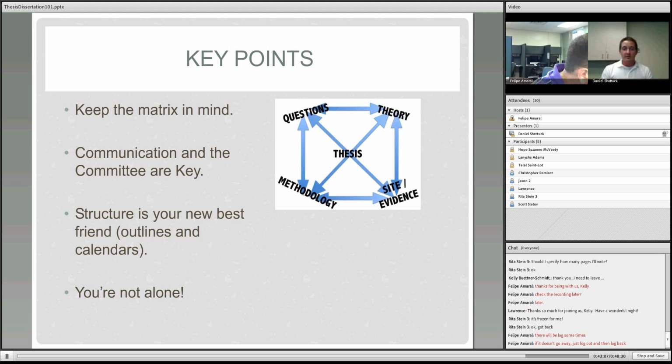Secondly, communication and your committee are key. I think I repeated it maybe 7 times throughout this thing. Your committee are the ones who are going to pass or fail you. They're the Caesars of the whole situation. Make sure you're communicating with them about your progress, and about their expectations for your work.